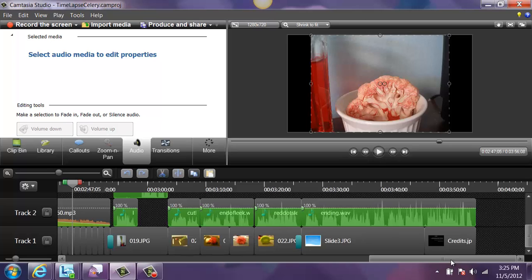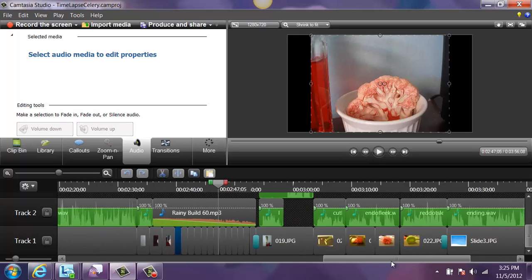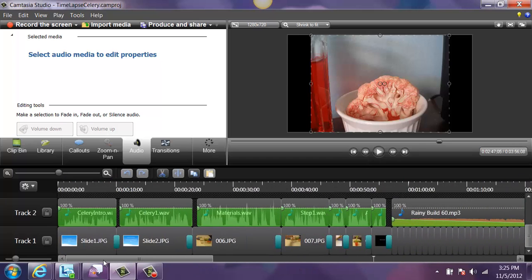So really a time-lapse video, not difficult to do. It just takes a few days to be able to collect all the pictures that you want to use and then just to put the whole video together. I hope that this was helpful to you in learning how to use the special effect of time-lapse.